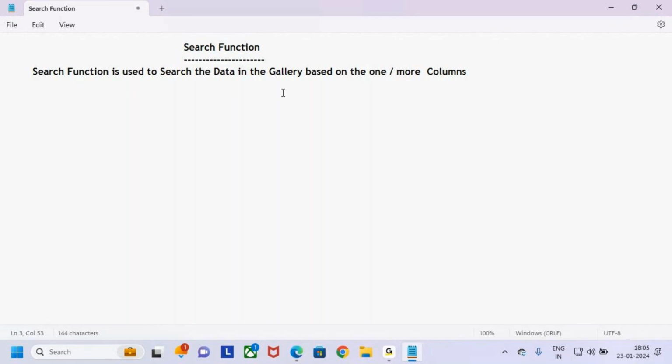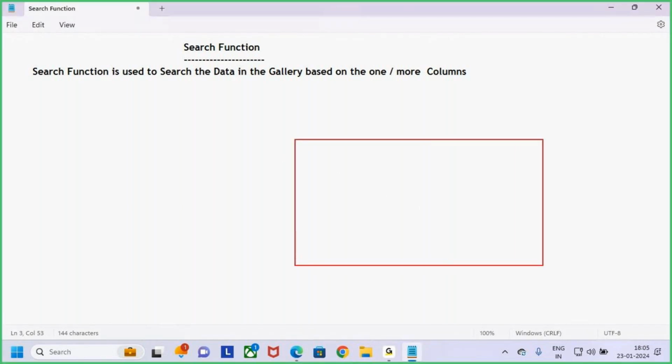Now see here, guys, in yesterday's class we discussed how to create a gallery in the grid view and how to design the galleries. What we are going to discuss in today's session is how to search the data in those galleries. Let's say I have one gallery, and in that gallery I am showing some data.